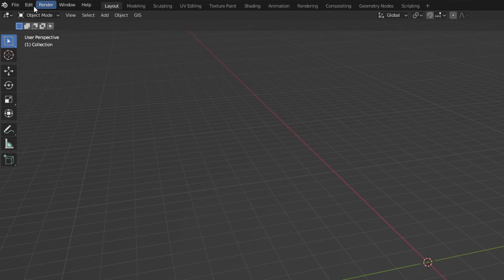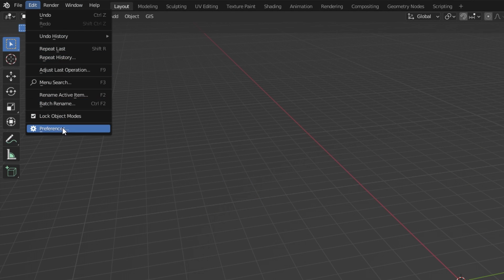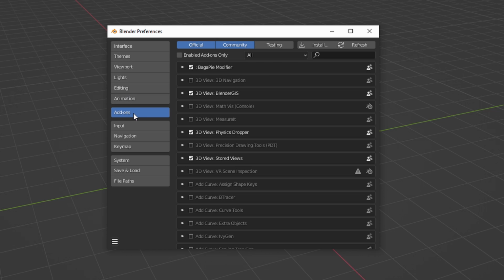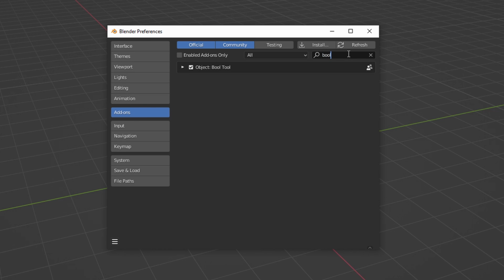Now go to Edit, Preferences, and select Add-ons in the menu on the left. Use the search option and type in Bool. The Bool tool add-on will appear, and to turn it on, simply click on the little square next to its name. Now save the preferences just like I did, and we can start working on our model.